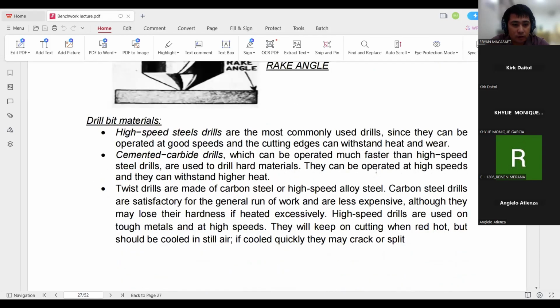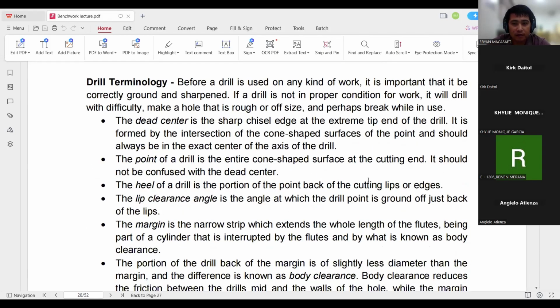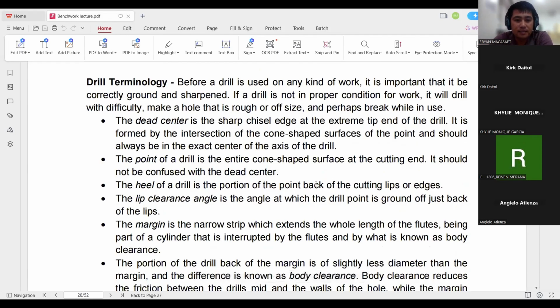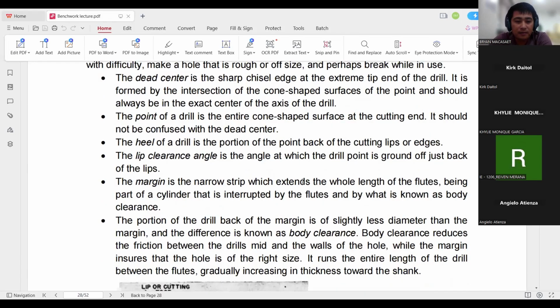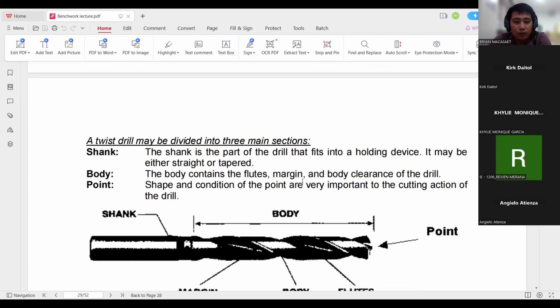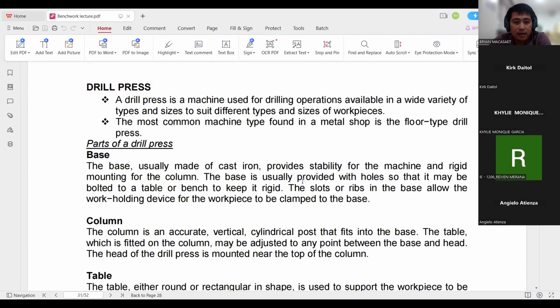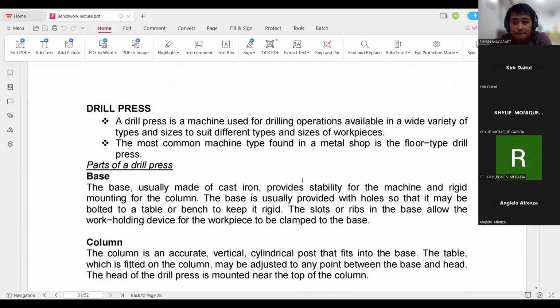Okay pa. And then next, yung ating mga drill terminology. So we have the dead center, point, heel, lip clearance, and margin. So na-discuss na naman natin to last time. So we will proceed with the next topic, which is the drill press.